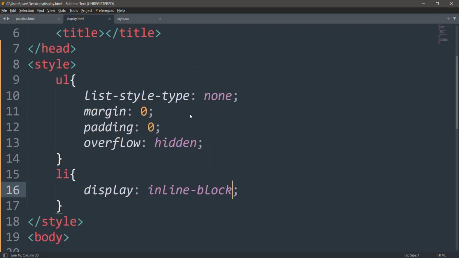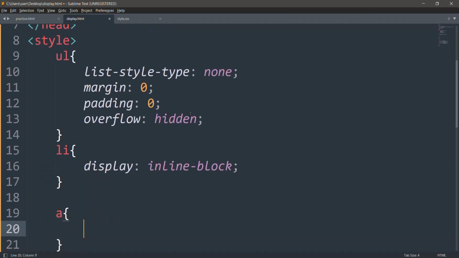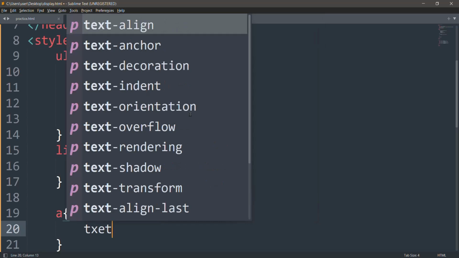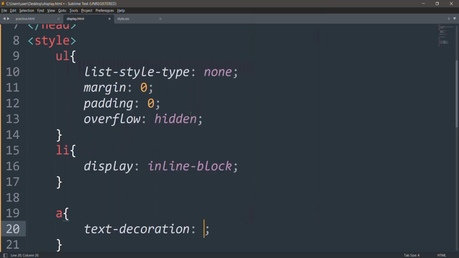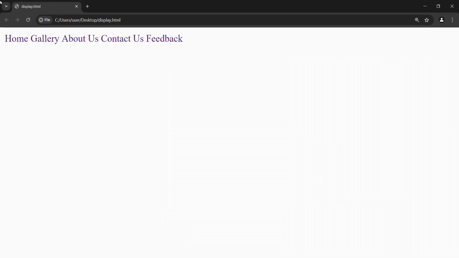So let me, you can see now that they have arranged in a horizontal way. Then these lines, I don't want them. The only place that I can do it is the anchor tag. So say text decoration, you can set it to none. You can see that they are gone.